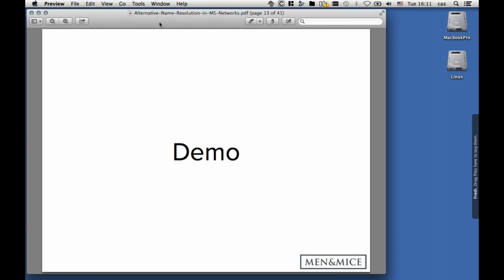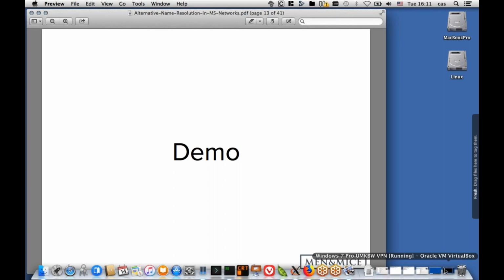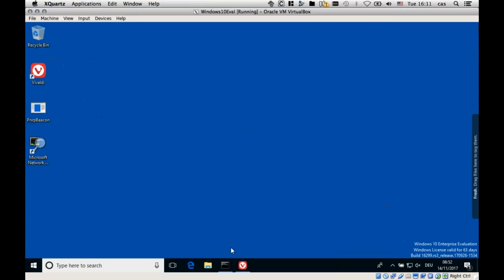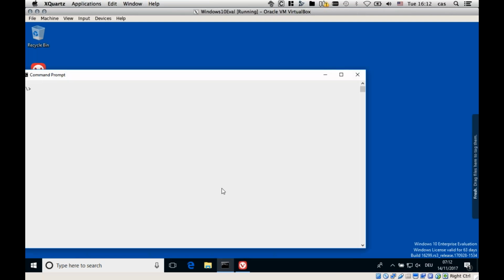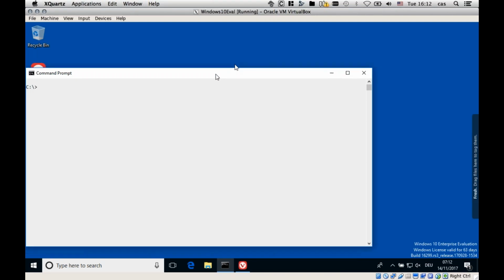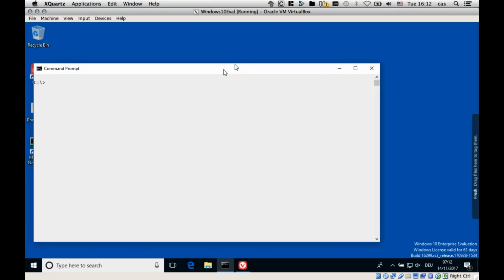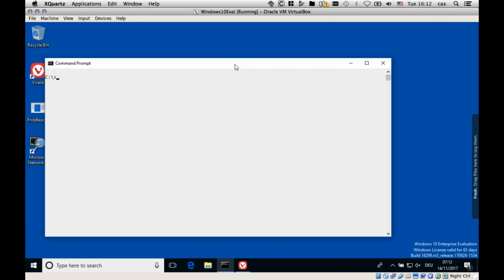So now we try a little demo. I have a Windows 10 machine running here, and that is in the same local network as a Windows 7 machine. Both have Link-Local Multicast Name Resolution enabled. The Windows 7 PC is called Windows 7 PC, and the Windows 10 PC is called Windows 10 PC. So on the command line, I can just do ping Windows 7 PC.